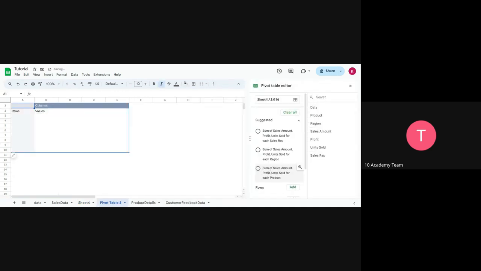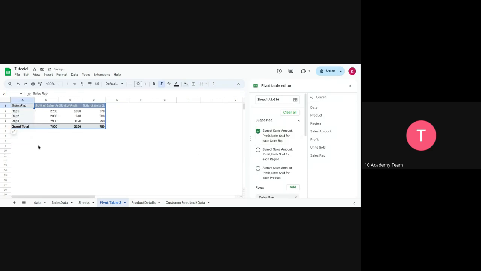So it's created here. You can do a lot of things with a pivot table. Here are some suggestions that you can use. Here is the sum of sales amount, profit, and units sold for each sales representative. If you click on that one, for the first sales representative, the sum of sales is 2,700.